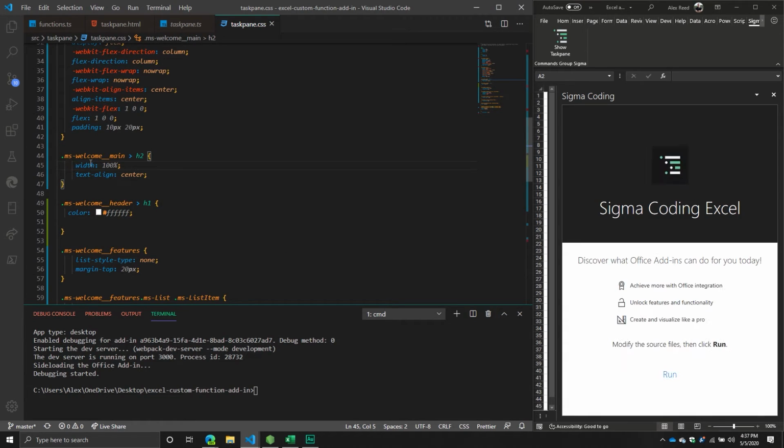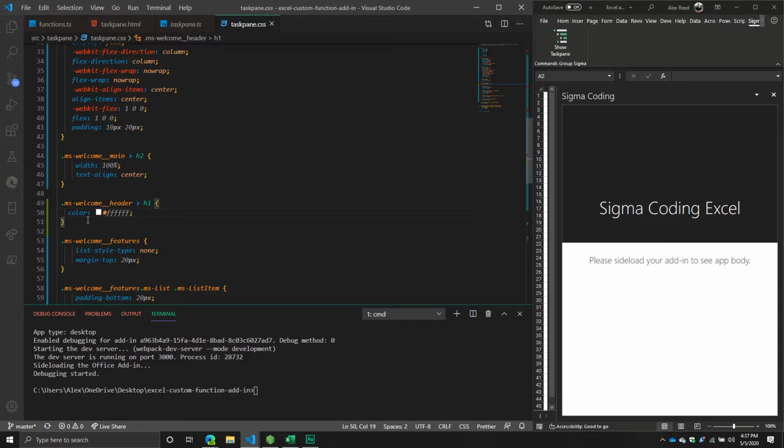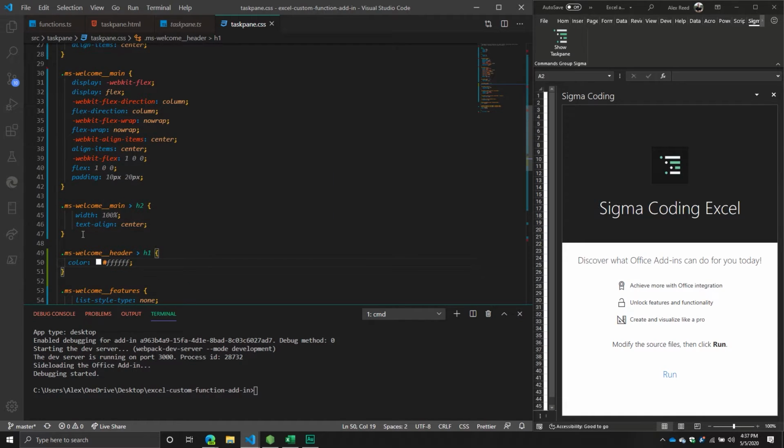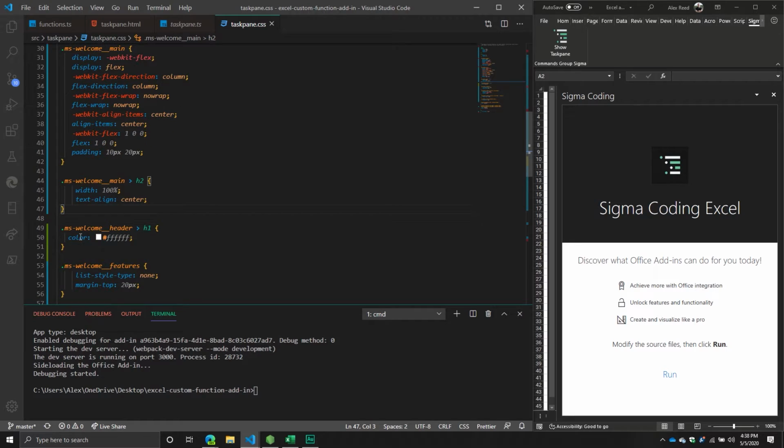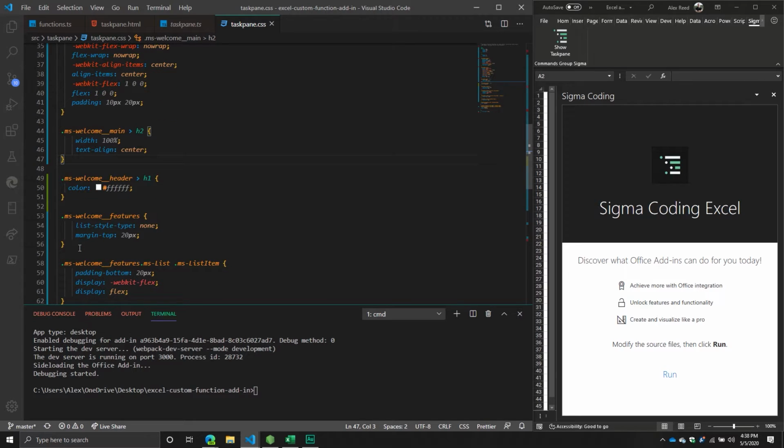There we go. And so now we've changed the text color of our add-in, right? So this is one way of selecting an element using the CSS file. There are many, many ways to do this. I don't know all of them off the top of my head. Some are more intuitive than others, but for right now, this is just one of those things you kind of just have to go along with.